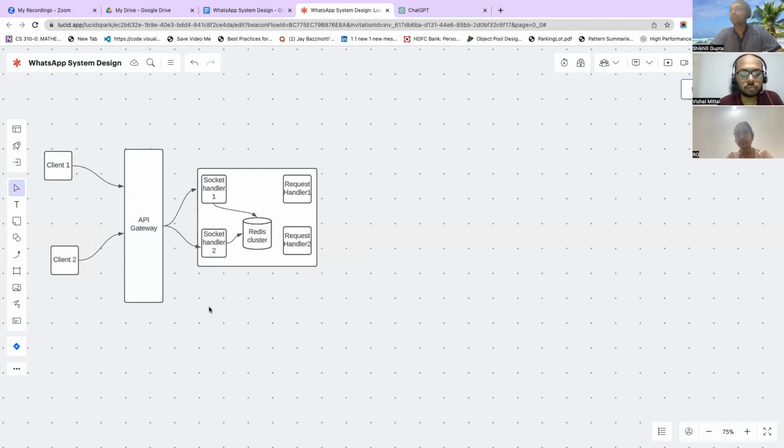We want that responsibility to be on servers meant to handle such things, like a WebSocket handler, and we should be able to scale them. If tomorrow we have a lot of clients, we'll have to scale the API gateway as well. There are some API gateways, like Nginx, which can handle millions of socket connections. But we don't need to.